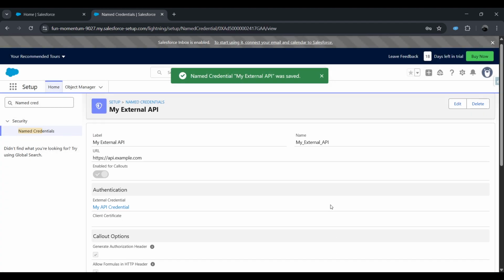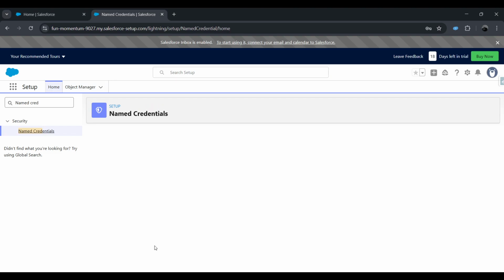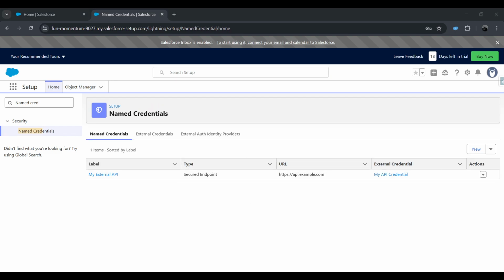You've now successfully configured both an external credential for authentication and a named credential for connecting to an external API. These work together to keep your integrations secure and your code clean.